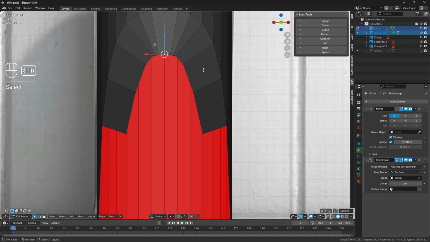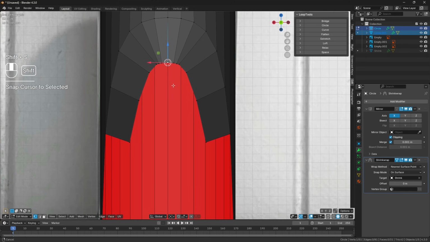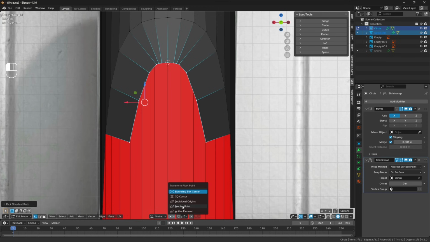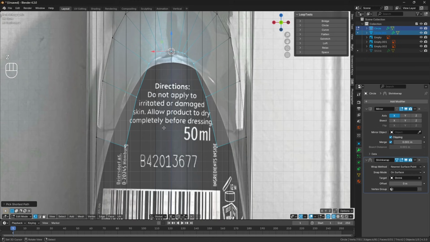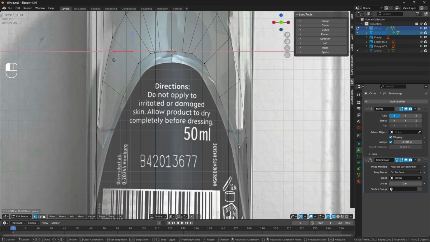If we select this topmost vertex and go Shift S and cursor to selected, and then select the rest of the loop, change our transform pivot point to the 3D cursor, and we'll just toggle into wireframe. It's going to be S and X to scale along the X-axis, and I'm just going to push this out to roughly match up to the curve here. So I think that's cool, and then we'll just need to push this one at the bottom out a little bit more. And I think that looks alright.